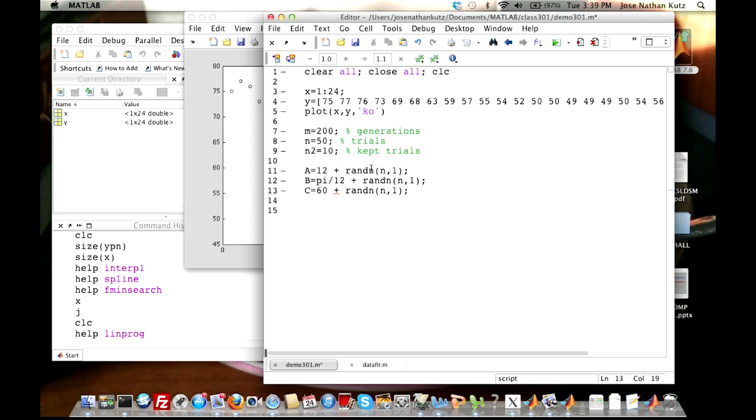So what I'm trying to do here is within these codes, I'm saying n is 50, right? So what I need is 50 guesses. Well, here are my 50 guesses. I have an idea that A, B, and C are roughly 12, pi over 12, and 60. So you see I'm still solving an optimization problem. By the way, I could do this optimization in standard ways, but here I'm going to do it this way. Here are 50 guesses for A, B, and C. Those are my initial 50 guesses.